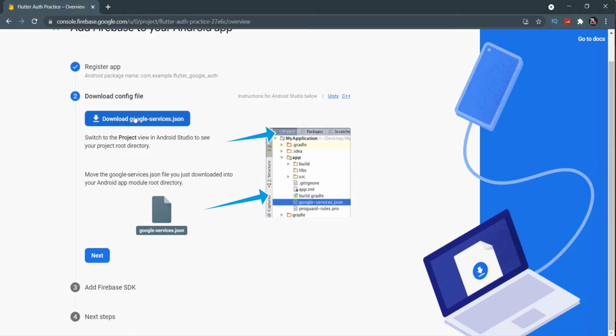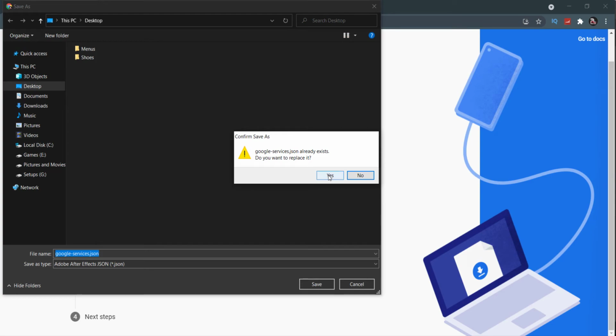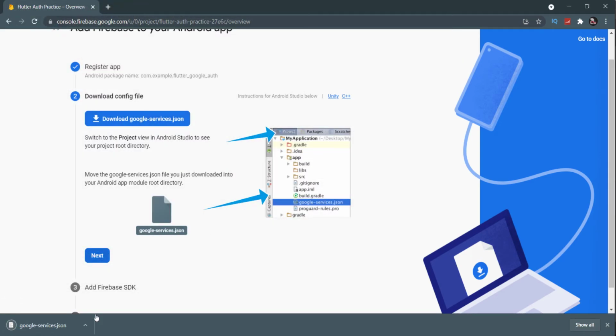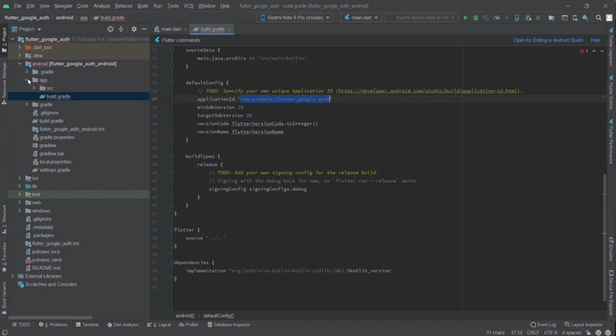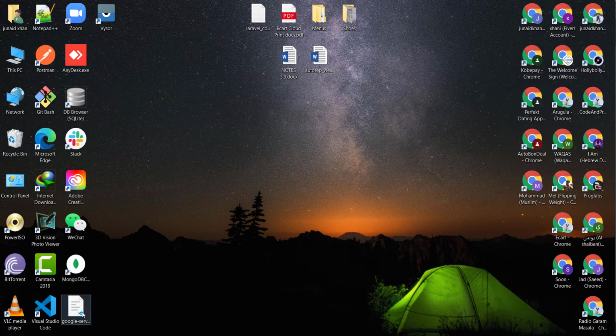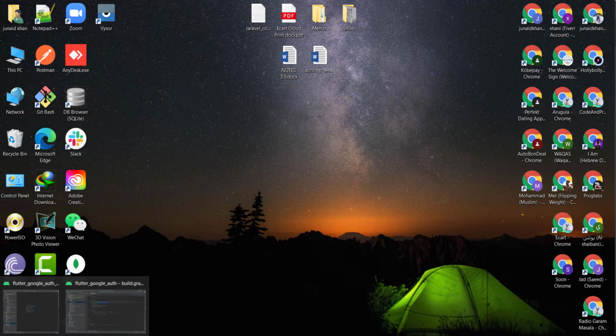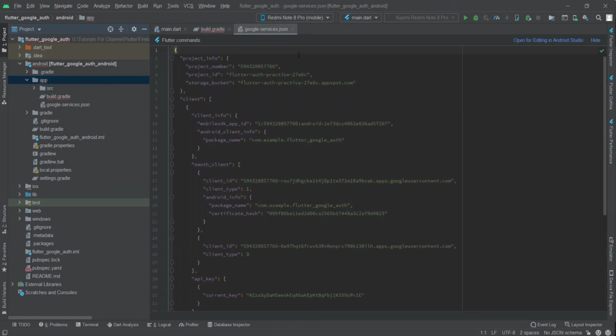Now we have to download our google-services.json file. We just click on download and it will download. I already have one, so I just delete it and save the new one on the desktop, click yes, and it's downloaded perfectly. We need to place this file in the app folder. We go to our desktop, copy this file, open the app folder, select it, paste it, and yeah, it was added successfully.